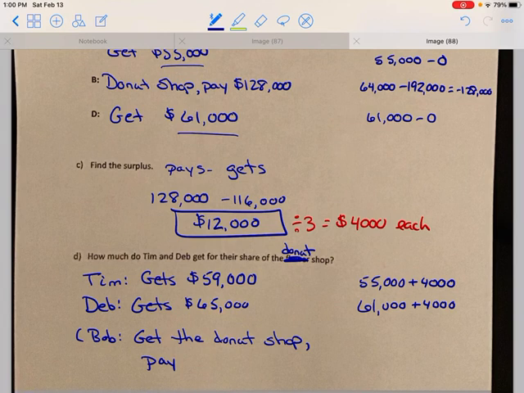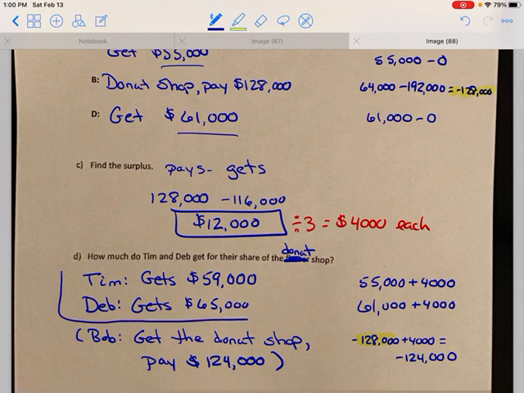So remember, originally he was paying 128. So here's where we grab that negative number and bring it down. So negative 128 plus 4,000, and that ends up being negative 124,000. So he pays 124,000. It didn't actually ask for this, so we don't have to include it. But we can check, if we add up 59,000 and 65,000, it's going to add up to be the 124,000. So that way you can still do the check on that one.